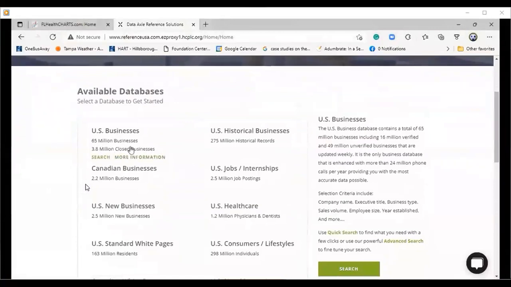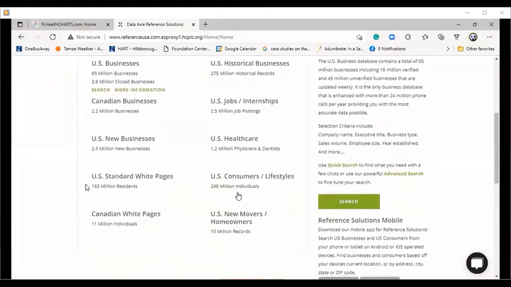So we can get information about United States businesses here, U.S. jobs and interns, new businesses that are just getting started. This is important if you're putting together a business plan, by the way. We can get information about the healthcare industry, and this is important also if you're doing a business plan, or if you're just trying to find information about your market in terms of where the consumers are. You can learn about the consumers, especially lifestyles here.